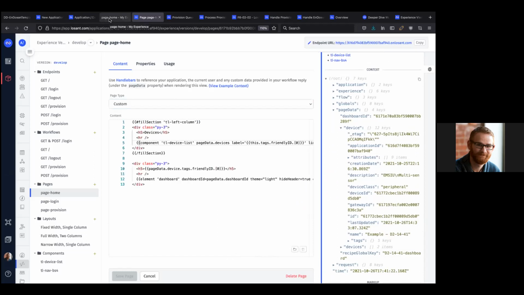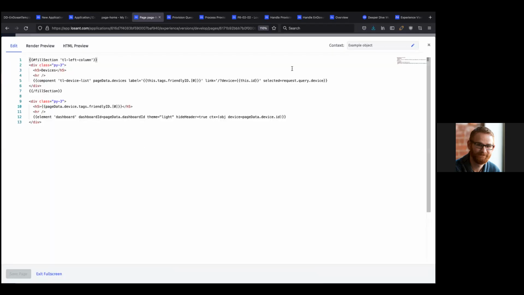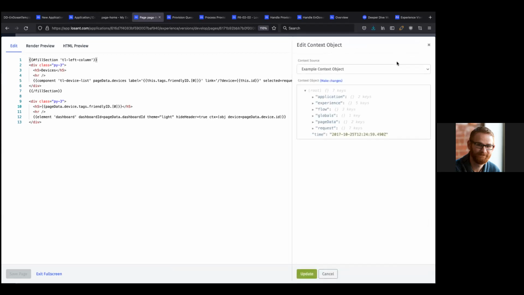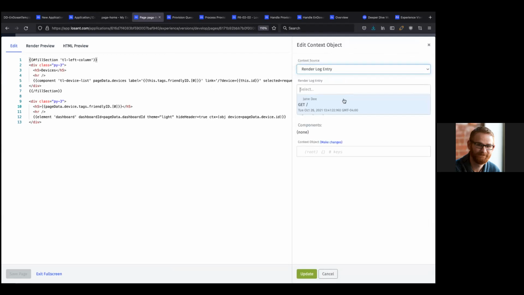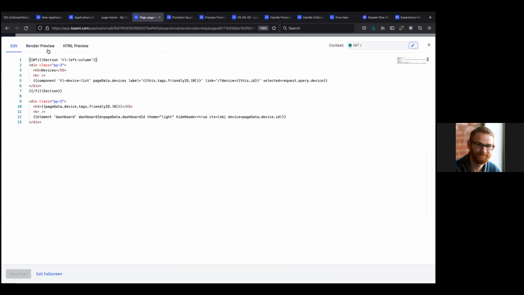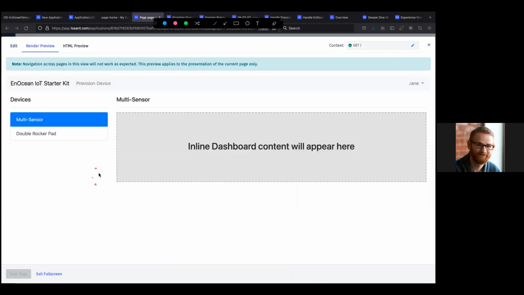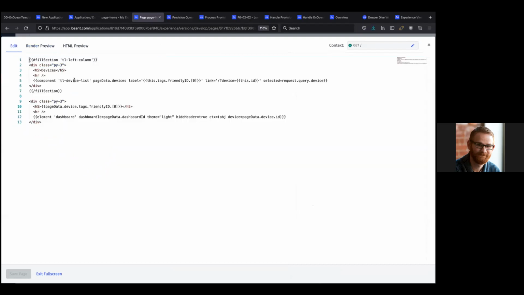So that allows us then to, well, actually one thing I want to show, this is new. I don't think we've ever showed it off before, is this render preview. This is super cool because I can now see updates in real time, and I can also set which context I would like to use. And what's really nice is I can use a recent render log entry, the one I just got, update that. Then if I go to render preview, yeah, the inline dashboards don't show up in previews, but I can see all of my devices here and everything else. So if I wanted to go back and kind of see what would happen, maybe I didn't want to use the friendly ID as the label.